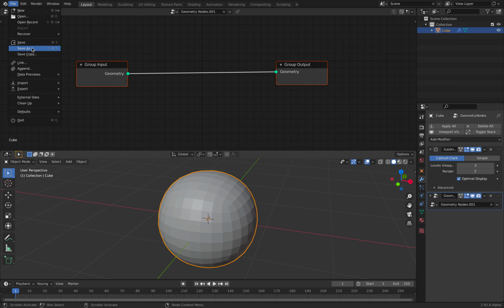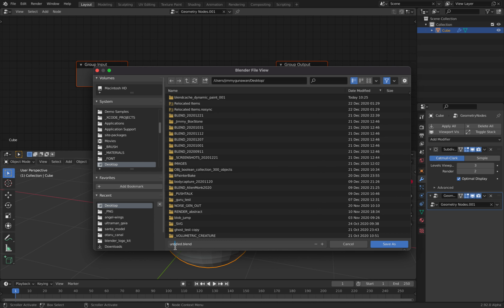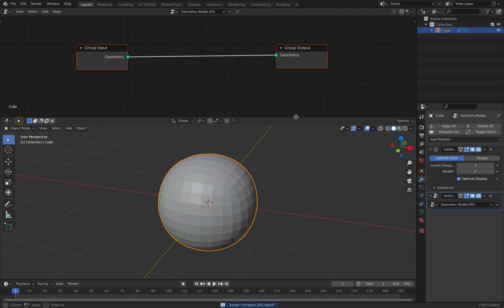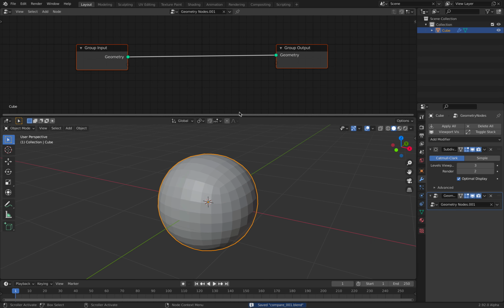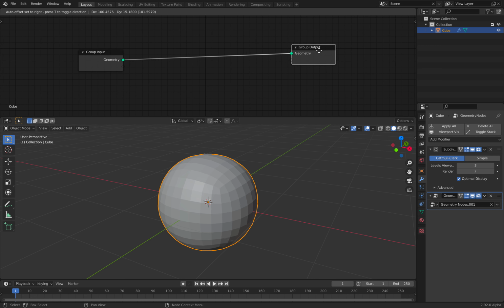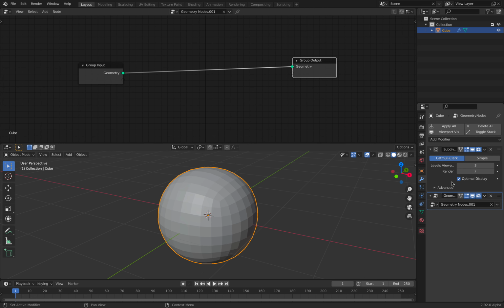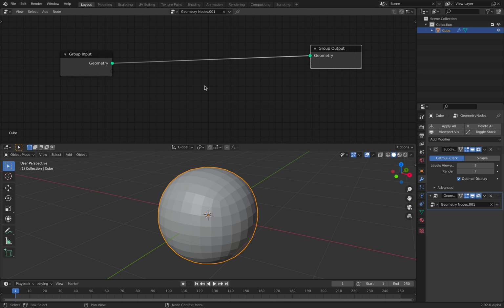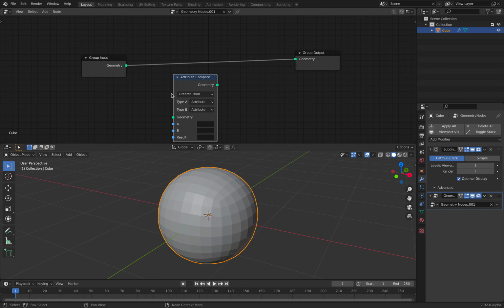So let's save this very quickly. So this is compare. So with this guy over here, normally if we want to start to distribute some points, we want to start with something like a mask or some kind of vertex group, right? So vertex weighting. In order to do this inside the geometry nodes modifier, maybe we can use something like a compare. So attribute compare.